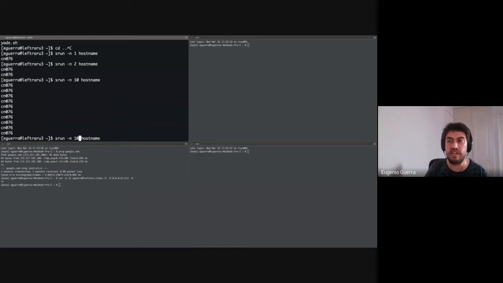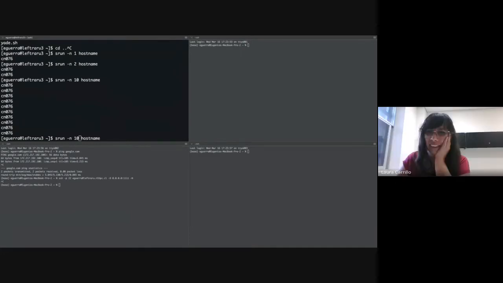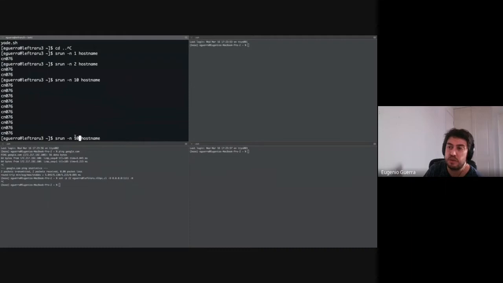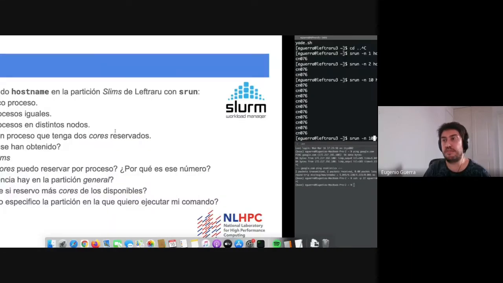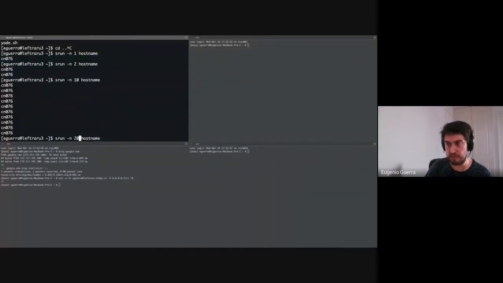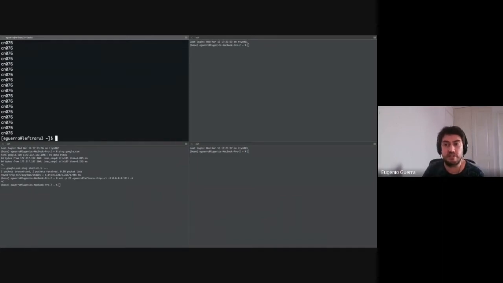Can anyone tell me how large the maximum number is that I can put here? Does anyone remember the maximum number that we can use here? Sorry? 30? No. Remember, we are connected right now in the login nodes. The login nodes have 20 cores each one. So I can put only 20 as the maximum. If I put more, I get a different result. So we can only put 20. This is the maximum for this kind of job.